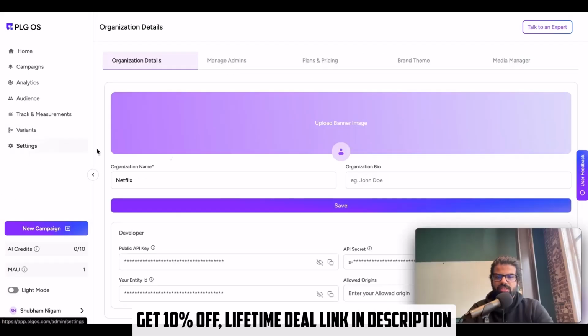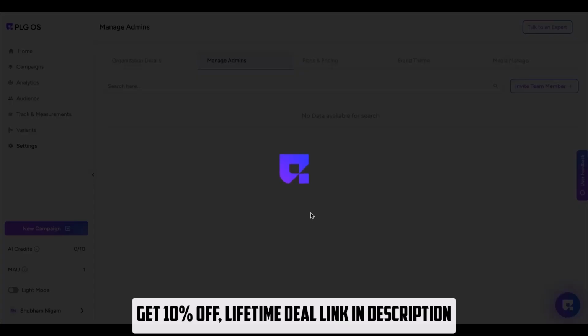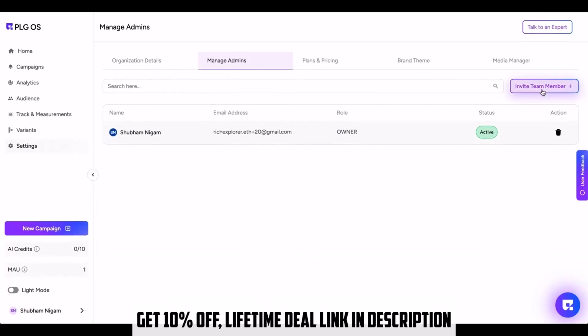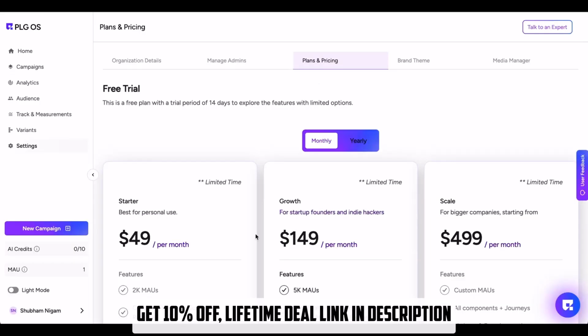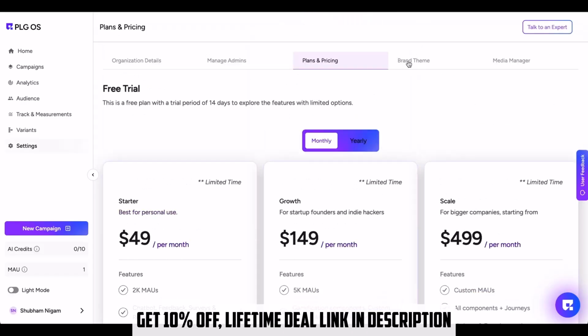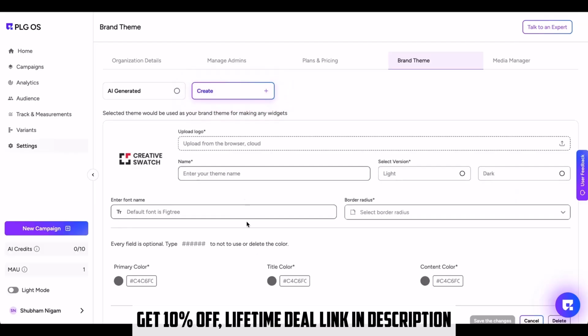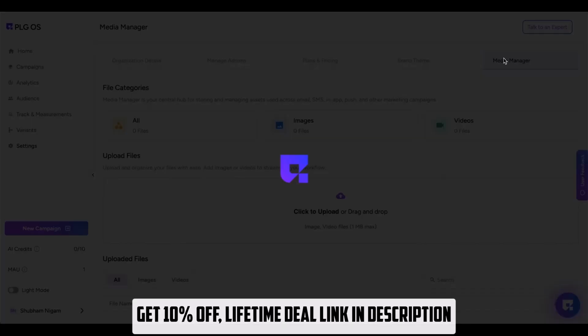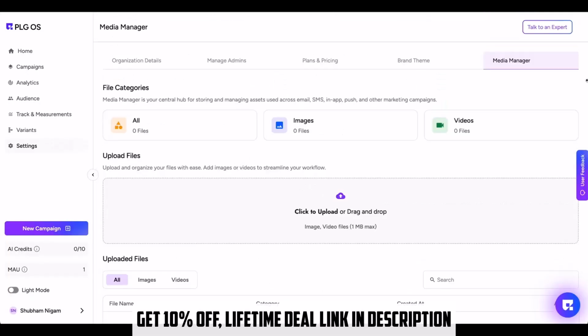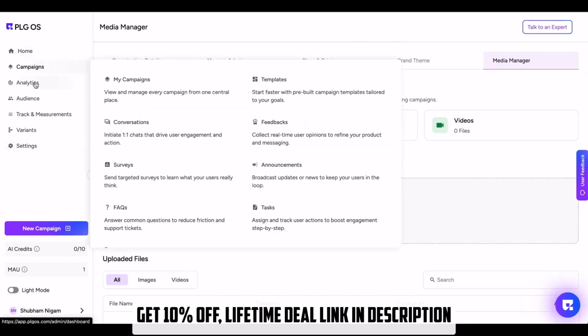You can go to settings and you'll see you can manage people that you add in your team here. You can go to plans and pricing. You'll start seeing different things here. You can create new brands and create new themes here. You'll see your media manager here as well, but that is kind of pretty much it.